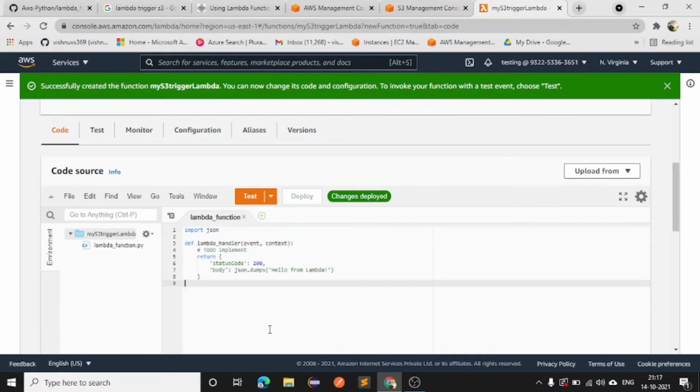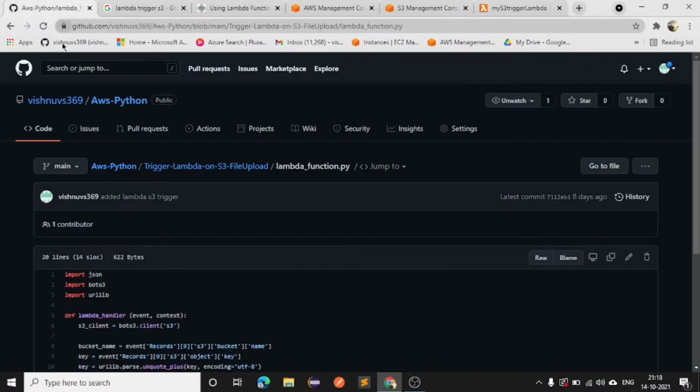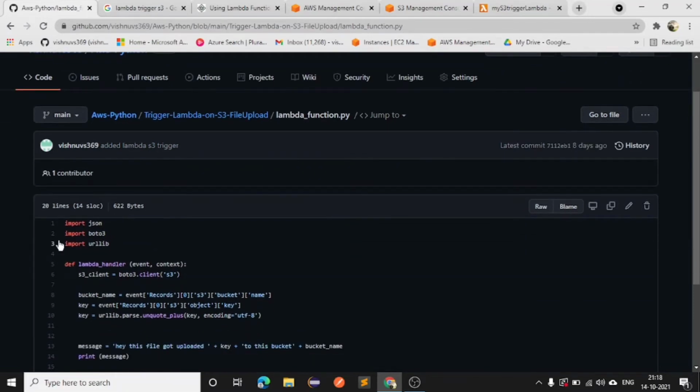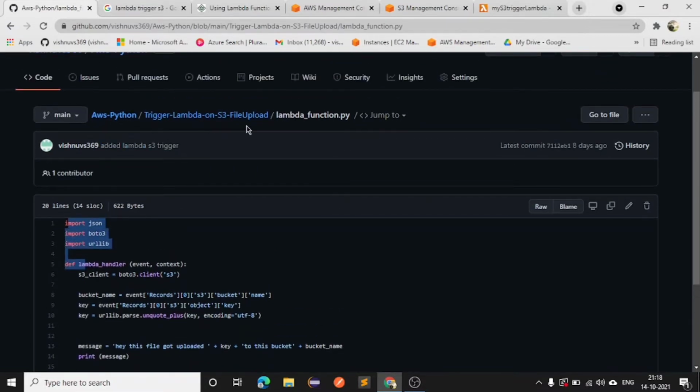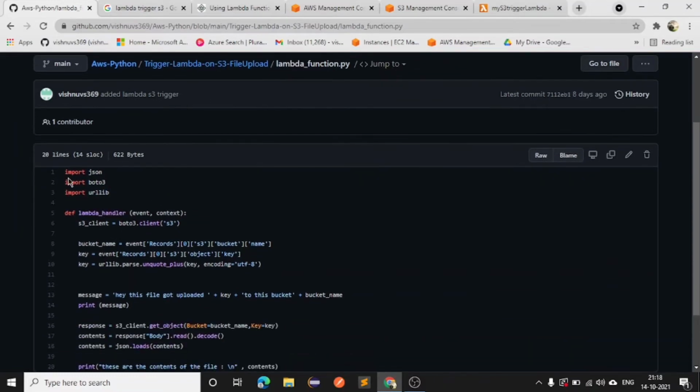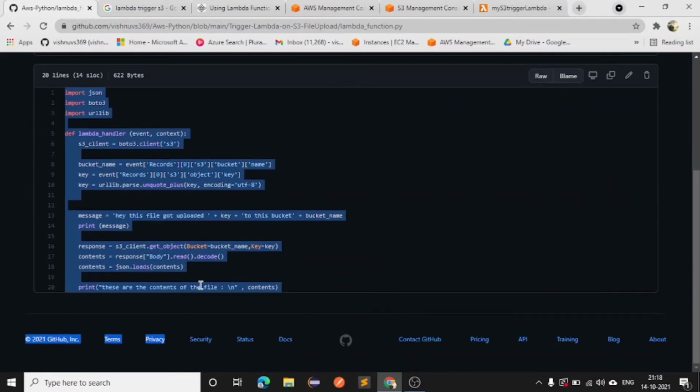I already wrote the code. This is my GitHub. I will give this repository link in my description. Please go and check it out. We want to replace the Lambda function code with this code. So just copy this code, trigger Lambda on S3 file upload. This one. Just copy this code. I will give this link in the description.